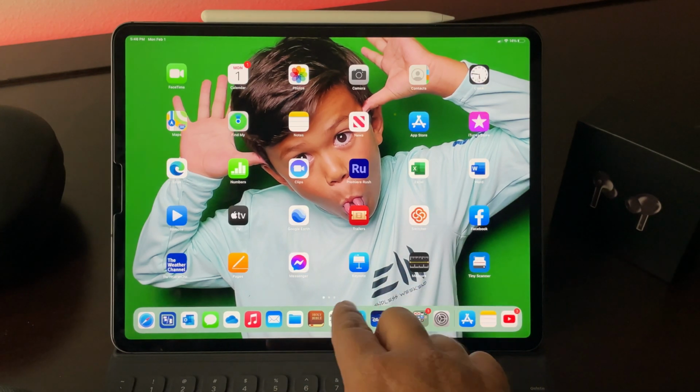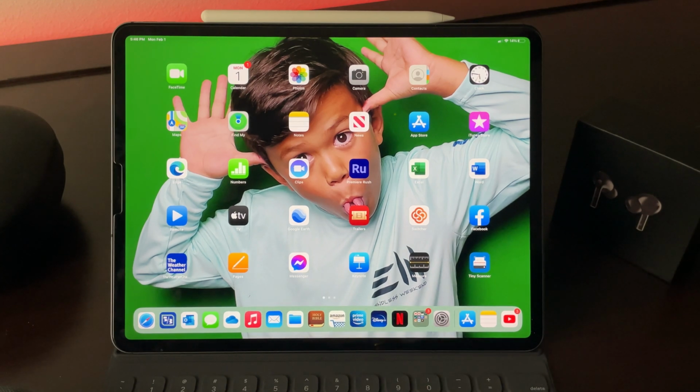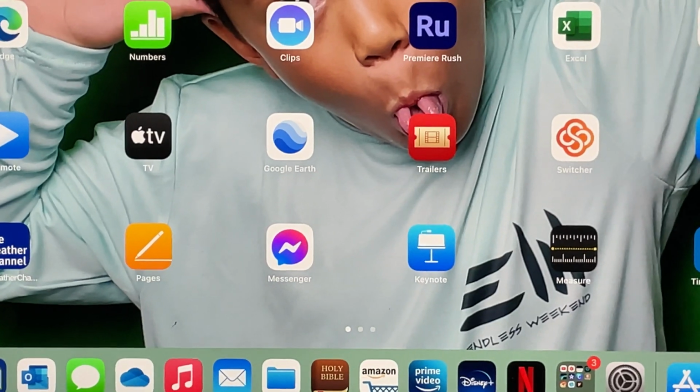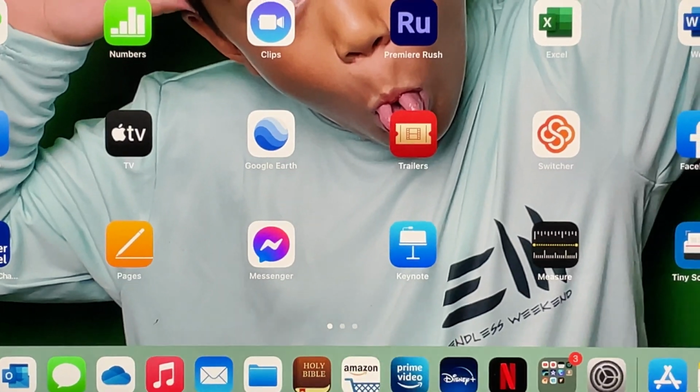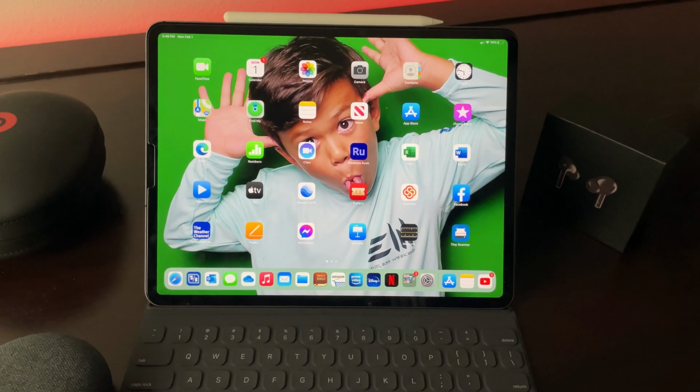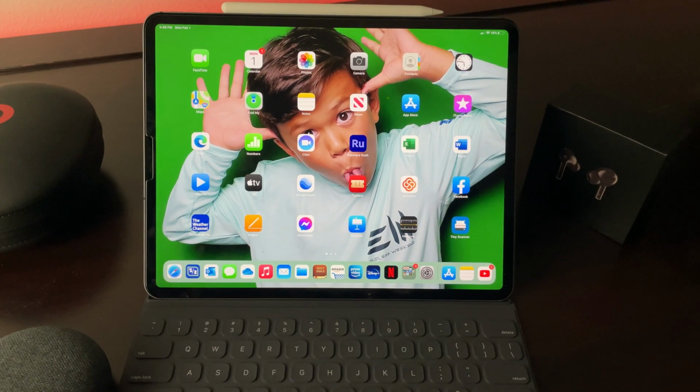If you happen to see these three little dots down here, I want to zoom in so you can see that. Right there at the bottom of the screen, I've got three dots. So what does that mean? That shows me the pages I have to go through my apps.